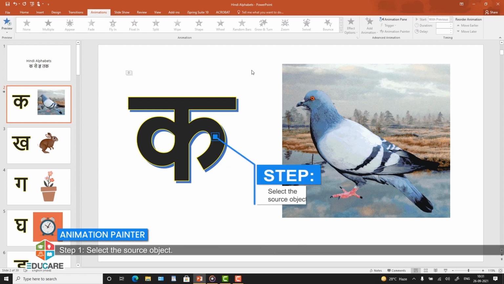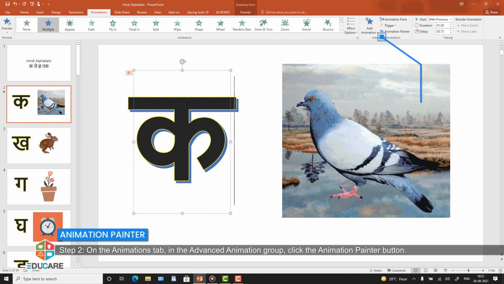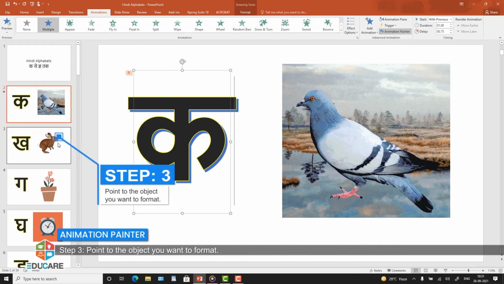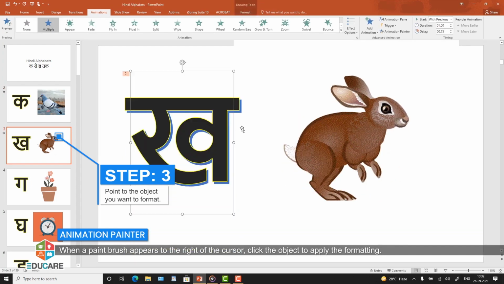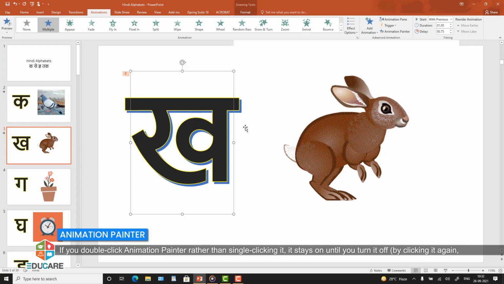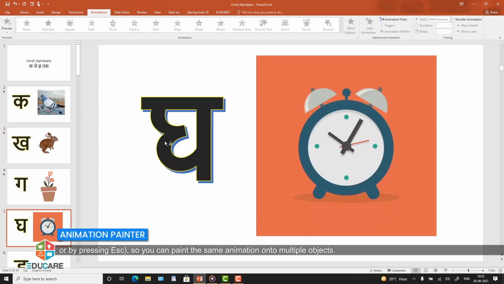Step 1. Select the source object. Step 2. On the Animations tab, in the Advanced Animation group, click the Animation Painter button. Step 3. Point to the object you want to format. When a paintbrush appears to the right of the cursor, click the object to apply the formatting. If you double-click Animation Painter rather than single-clicking it, it stays on until you turn it off by clicking it again or by pressing ESC. So you can paint the same animation onto multiple objects.